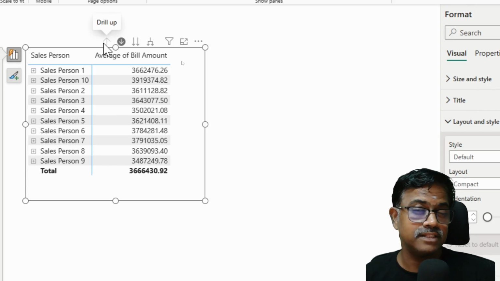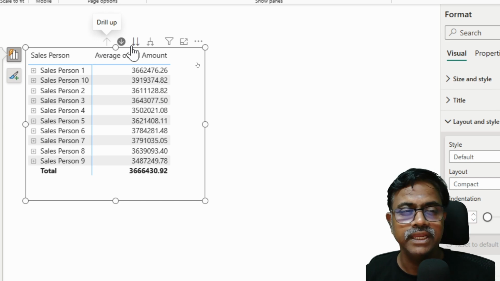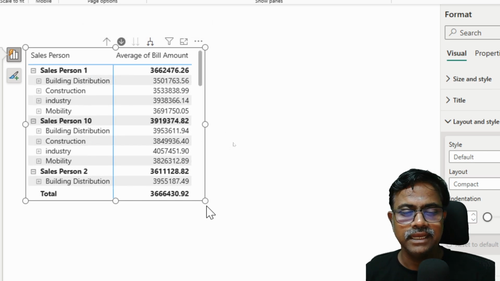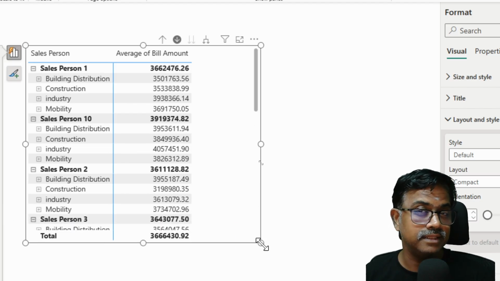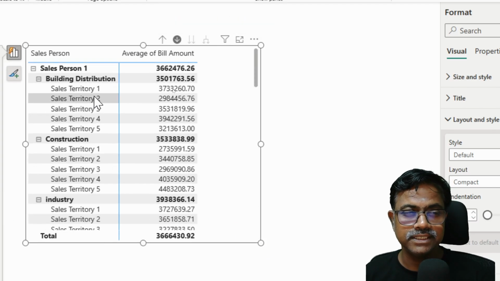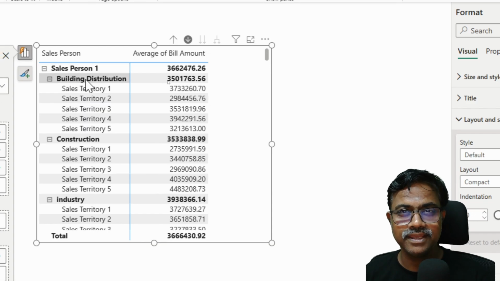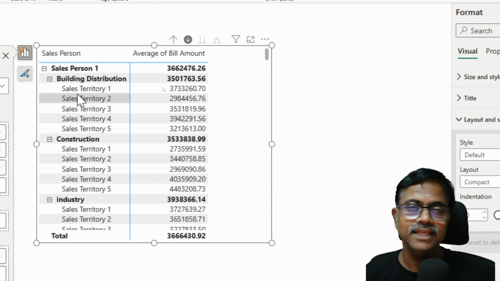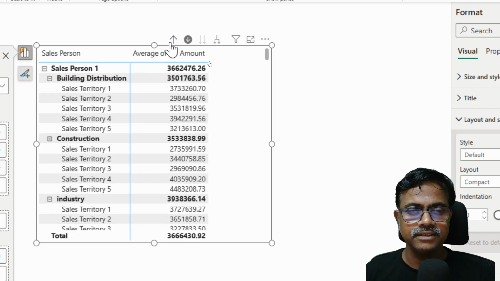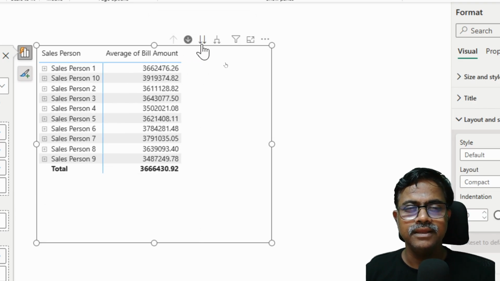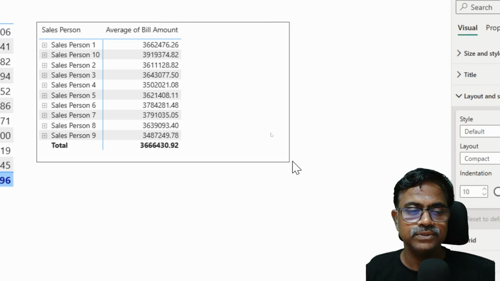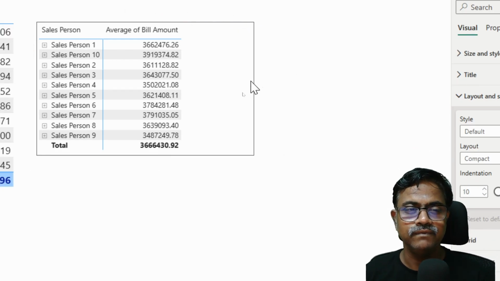because it's grayed out. It tells me that's the final level on the top, and I can expand all down one level, which is salesperson wise the product category. One more level I can go down, which is salesperson wise, product category wise, and territory wise. That's the maximum level I can get into. So I can come back again by clicking on this drill up, and then I can turn off the drill down and come back to the normal way the visual was earlier.